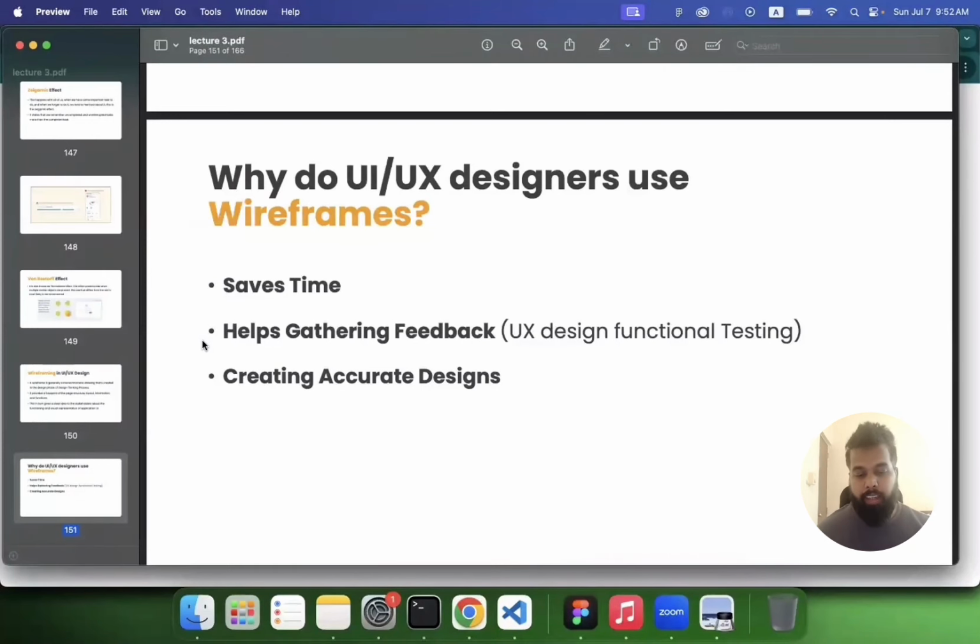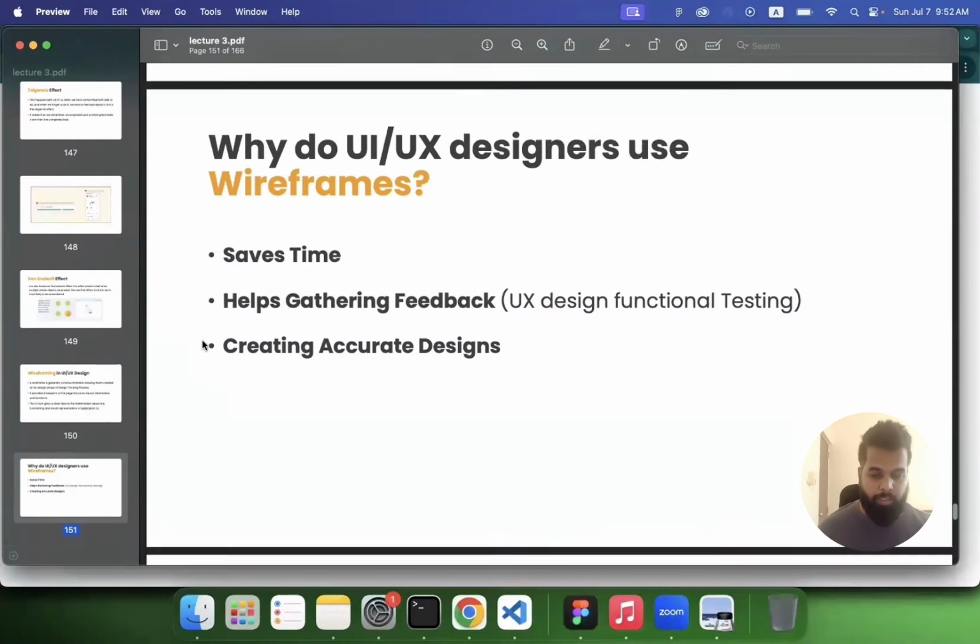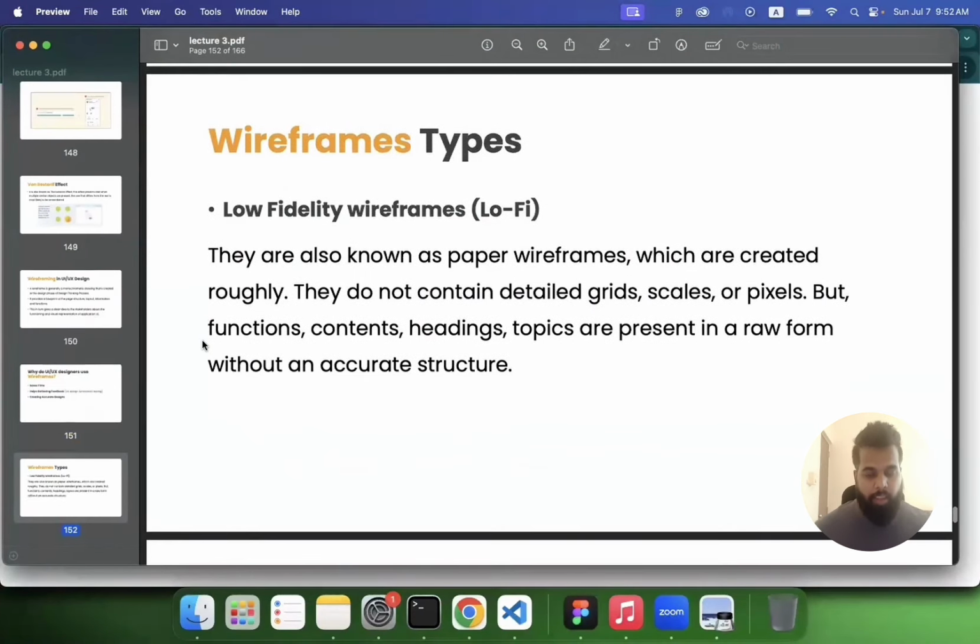Then we have creating accurate designs. So by following all these feedbacks, and by following wireframes as a blueprint, UX designers or the UI designers, the visual designers will be able to follow these wireframes and create accurate designs. So they won't have to change their visual designs again and again when they have a good blueprint of wireframes in place.